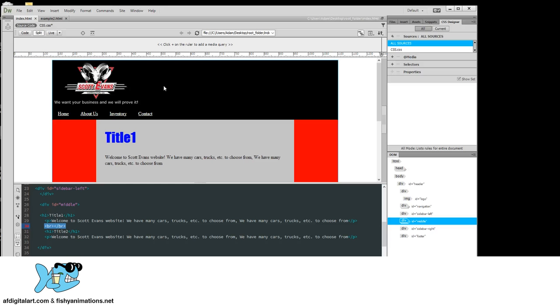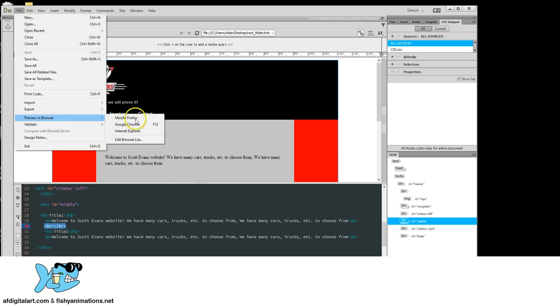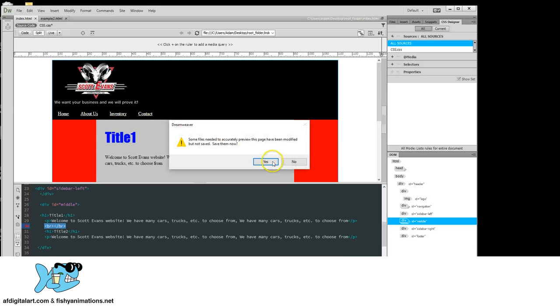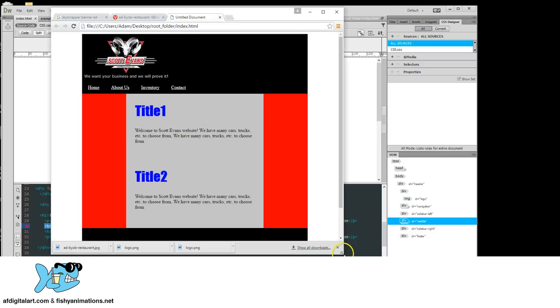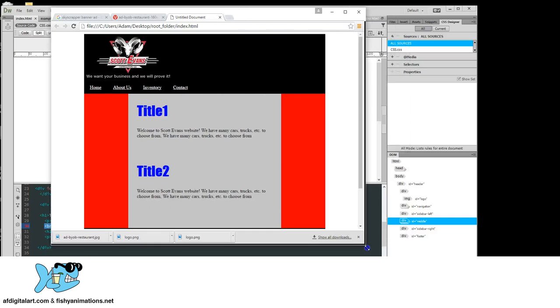File, save it, and let's just look at what it looks like in the browser with the new titles in there. All right, works perfectly. Very nice.